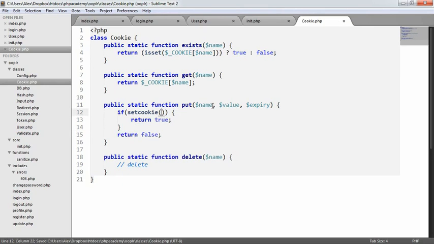So to set a cookie, we pass a name, we pass a value, we pass the expiry time, which needs to be appended to the current time. So we always say time plus expiry, and that's defined in seconds, and we also need the path as well, so we're just going to say / for the current domain kind of thing. So that is our functionality.